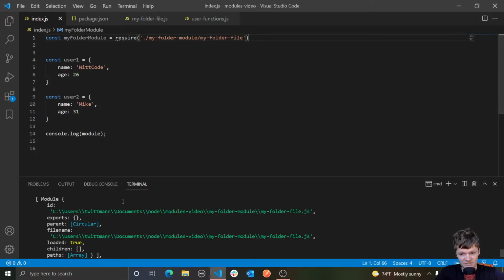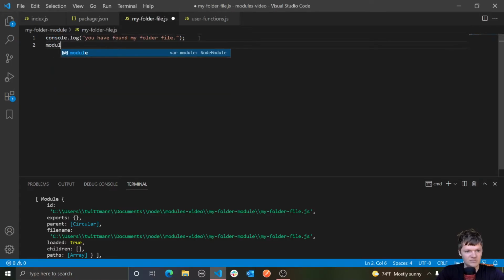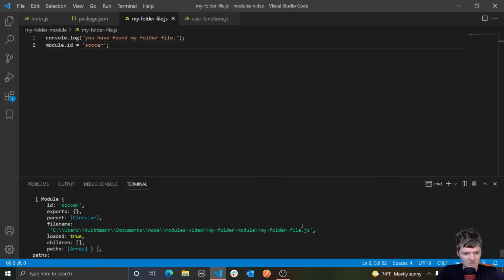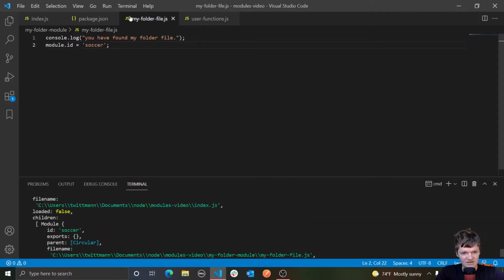So basically this children key is an array of the required modules. And the ID of the required module, you can see, is the absolute path of the file unless a module.id is given. So you can see the ID is the path to myfolderfile.js. But if we went in here, say we did module.id equals soccer, like this, and we ran this again, now if we go up here, you can see the ID is soccer.